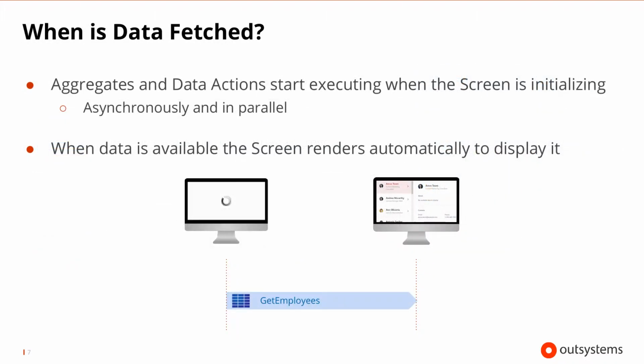The aggregates and data actions live directly on the screen, which raises the question: when is the data fetched? By default, aggregates and data actions are triggered automatically, and they start executing when the screen starts being initialized. The aggregates and actions run asynchronously, and when there's more than one, they run in parallel. When an aggregate or data action finishes its execution, the screen renders automatically and displays the returned data. With multiple aggregates and actions, this happens every time new data is available.